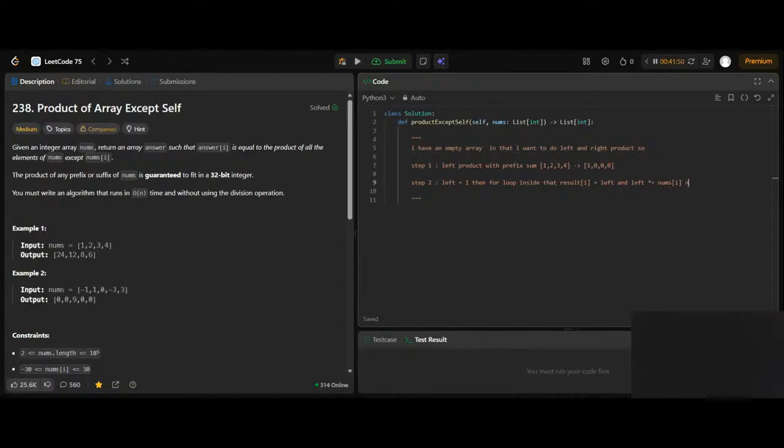So nums of 0 will be the value. Step 3: let me do a step by step algorithm of what we want to create. Step 3, I want to do a calculation and store it in a new array.